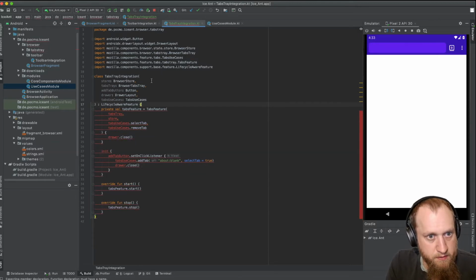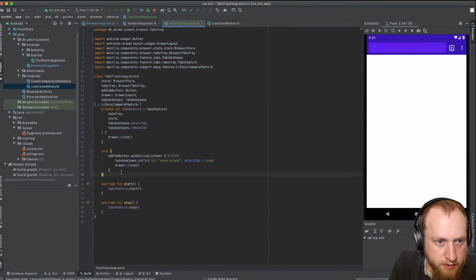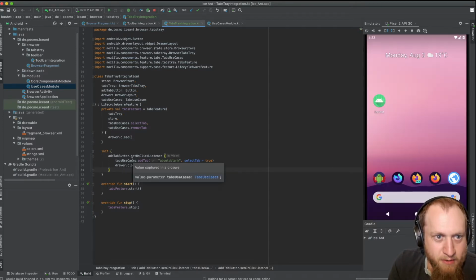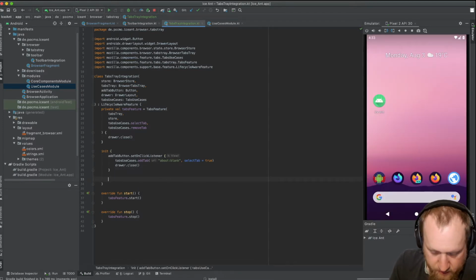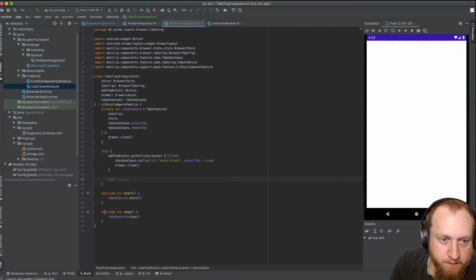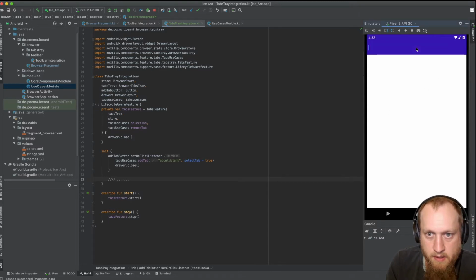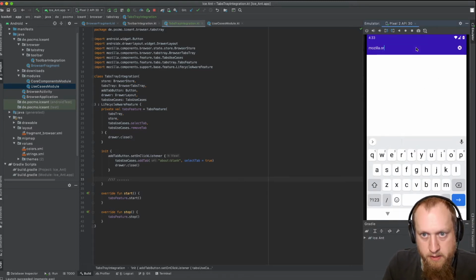Fix the imports, and I think it should still work. So now all the setup is in this integration class, and here at this point we will do more things, setting up the layouts and so on. Let's see if everything is still working.